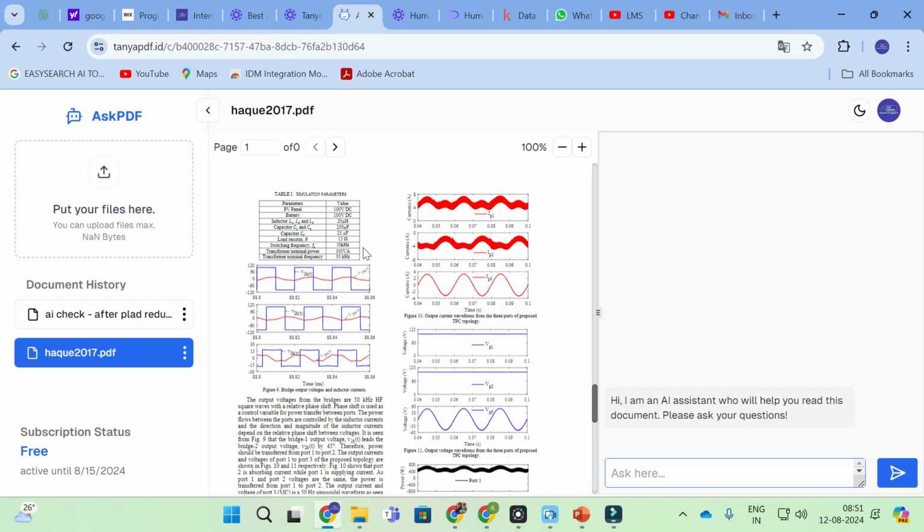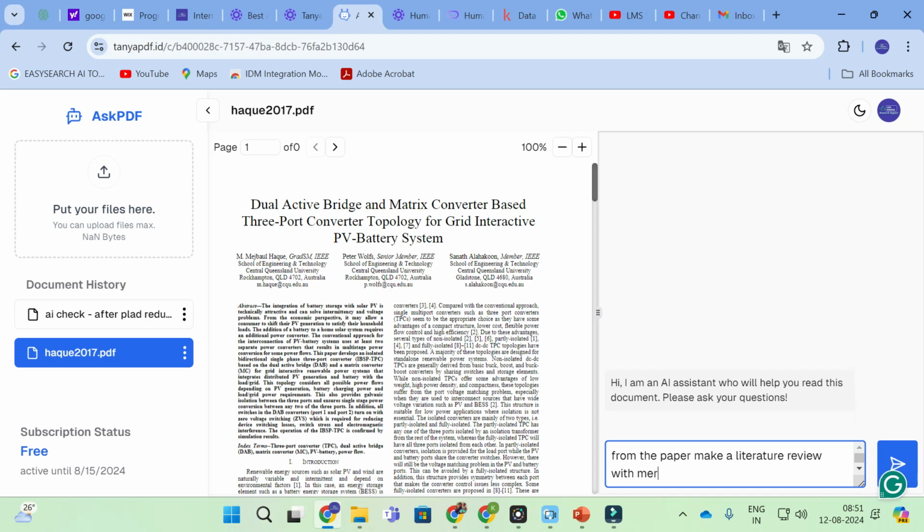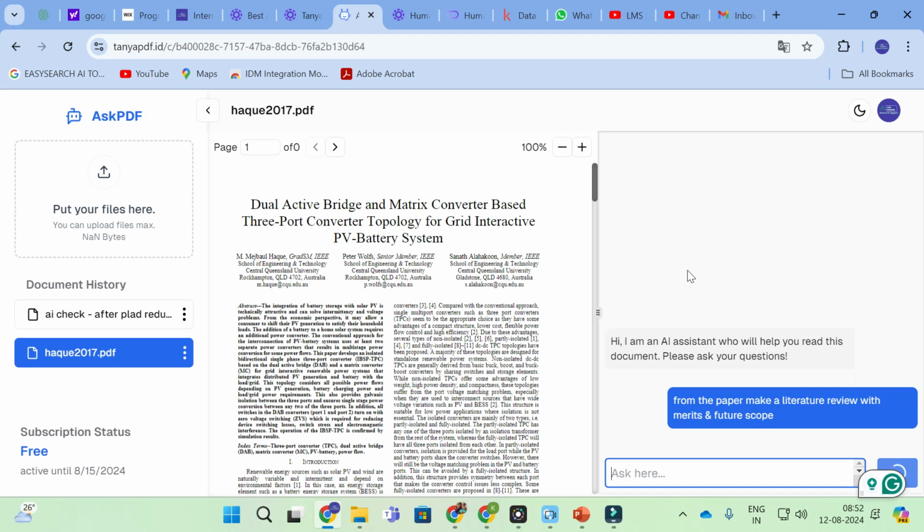Here you can see it comprises 6 pages. In this you can ask any questions you want. For example, from the paper, make a literature review with merits and future scope. Like that you can give an input. Then AI will analyze that particular paper and generate an answer for you. Let us see how it works out.